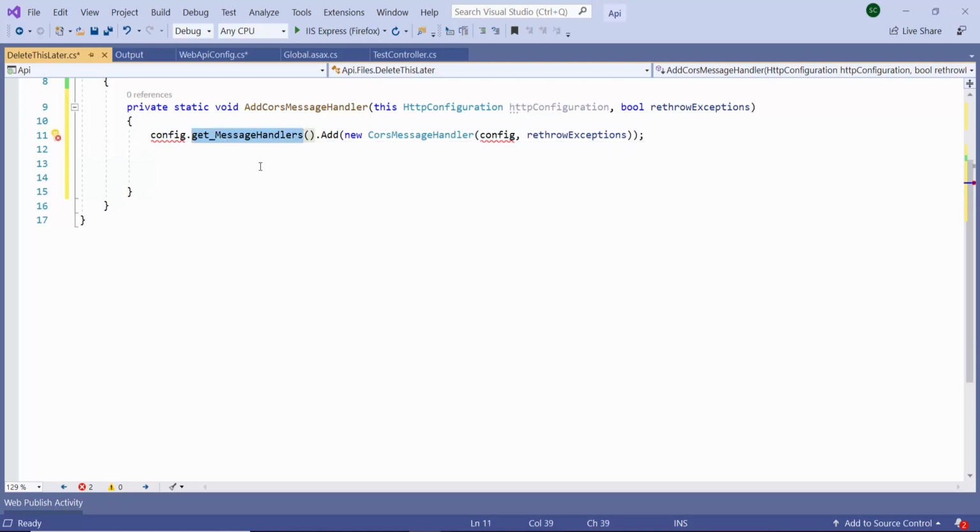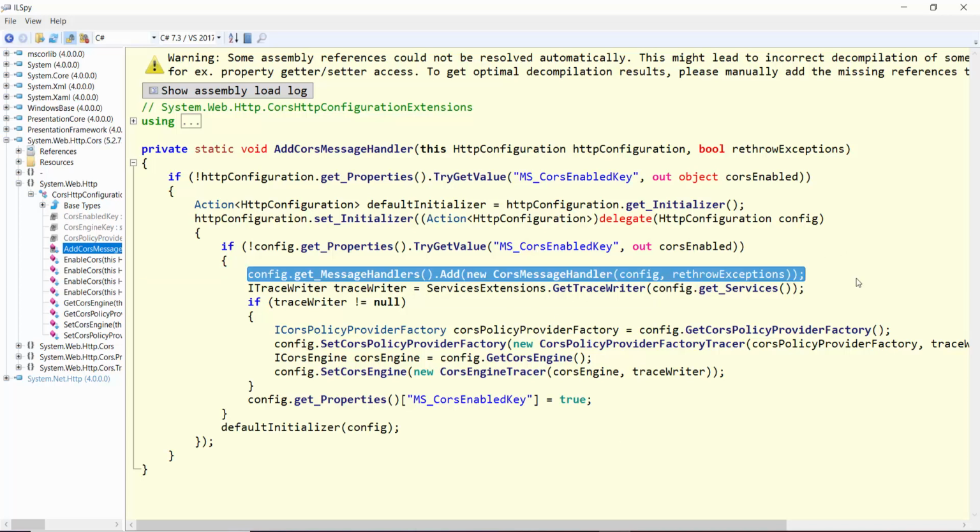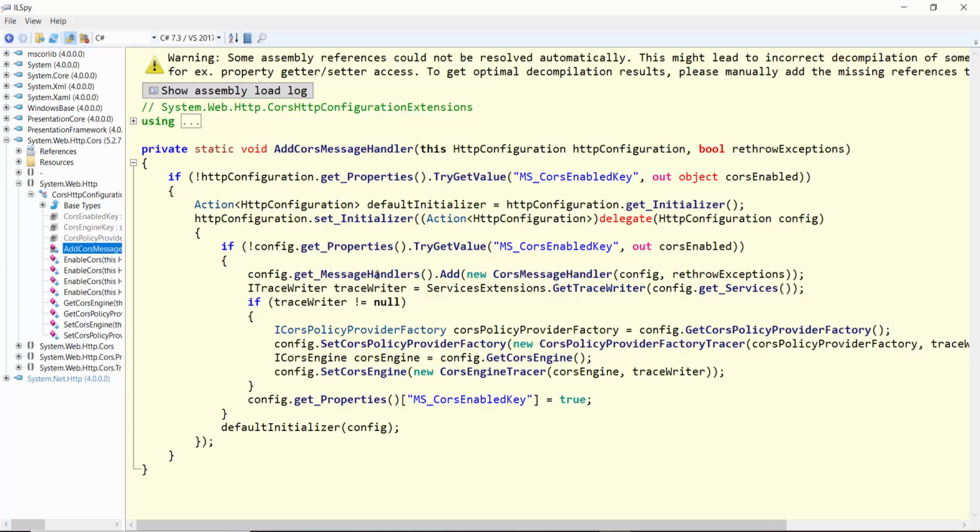This seems to be like a collection of something, and this is a message handler that's being added to the collection. And even from the name, it suggests, it looks like this might be the handler for something. This might be the actual code that does something. Okay, so let's look at this line of code in ILSpy. This line of code is over here. So let's check what this is. Message handlers looks like a collection.